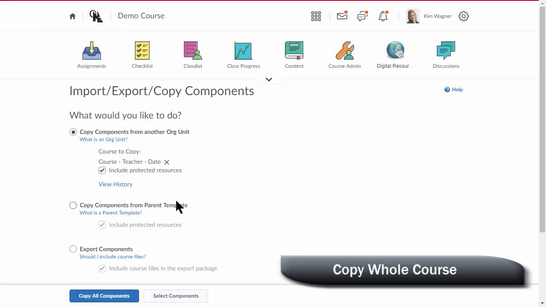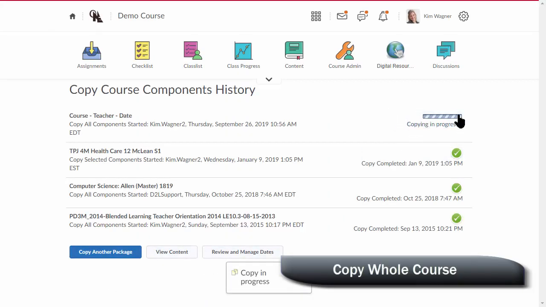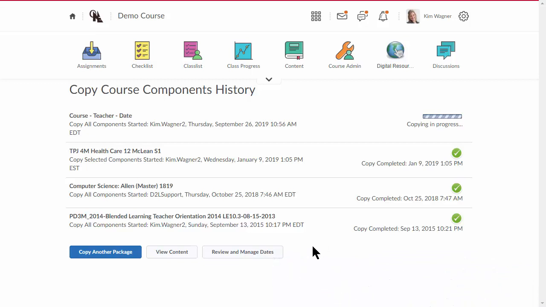So right now I'm positioned to copy the entire course, and if that's what you want to do, you want to copy every assignment, every content piece, everything in the manage files, as well as checklists, etc. It'll basically copy everything but the work of the previous students. So then you would just walk through the process of saying copy all components, and it will start copying. And you just have to wait about 5 minutes and the whole thing should be copied.